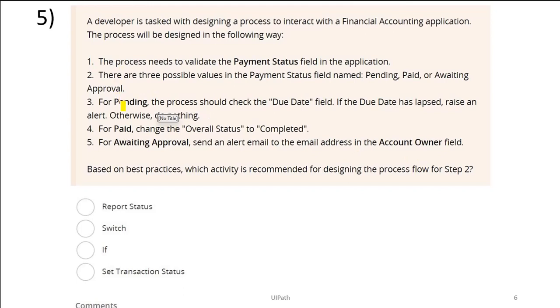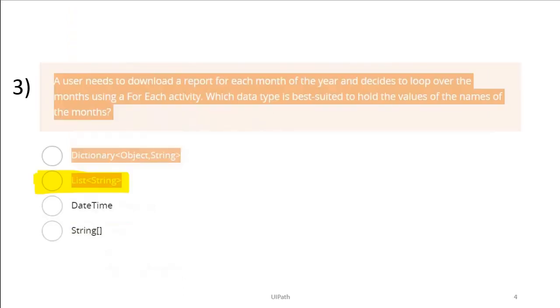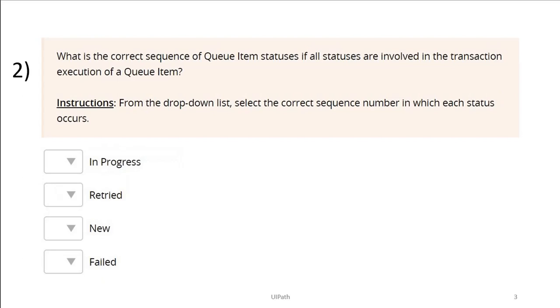So now we have three statuses. To my knowledge, the answer is not going to be if, because there are three statuses. So it may be switch. This might be the correct answer. You can update your comments in the comment section in case it is wrong. Then we'll move on to the next one. So now we understood the flowchart, variables, strings, and queue, which we studied from these questions.